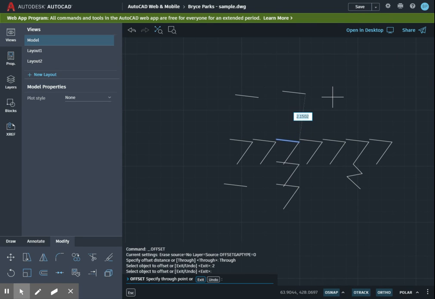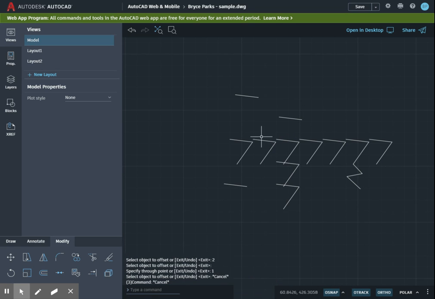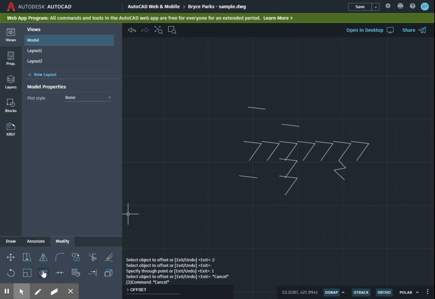So in the AutoCAD web app, you have to enter in each one for your distance that you want. So if you want to offset that 1 inch, again, you type in 1 and hit enter. In the actual AutoCAD full program, you can actually set the distance, and then it's the same for every one you want to offset at that distance. So that's your offset command.